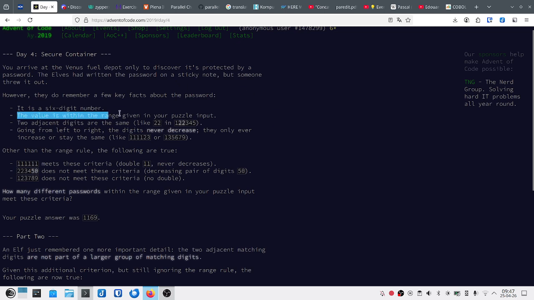So it's a value within the range given in your puzzle input, from the first number to the second. Two adjacent digits have to be the same, like 1, 2, 2, 3, 4, 5. And the digits can never decrease, so they go upwards all the time, or they stay the same. So that one is not valid, it does not contain a double. That one is valid, it contains a double 11, lots of them, but at least one. That one is not valid, 0 is smaller than 5. Okay, good. That's basically the first half. Let's get this on the road.